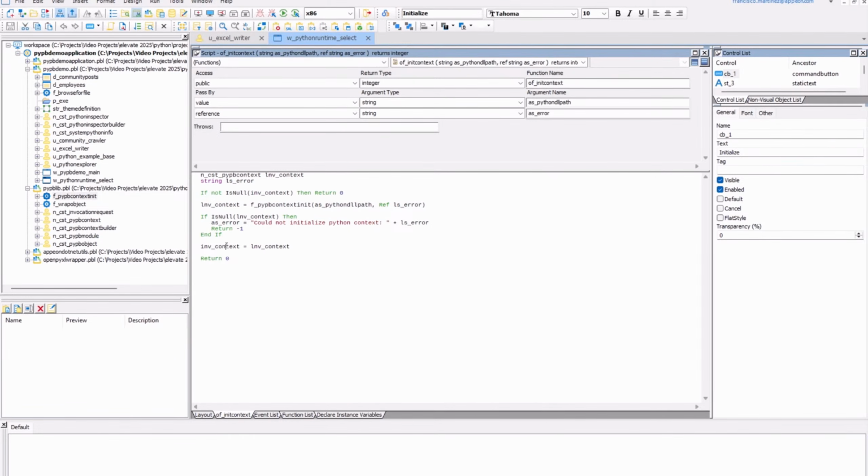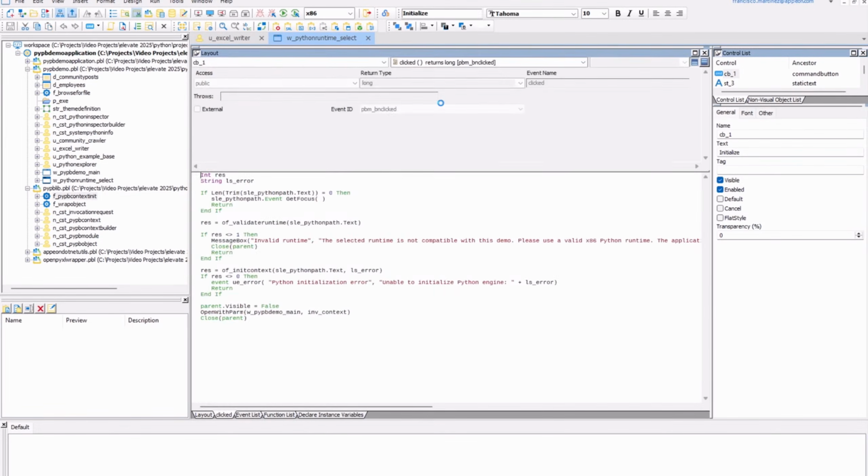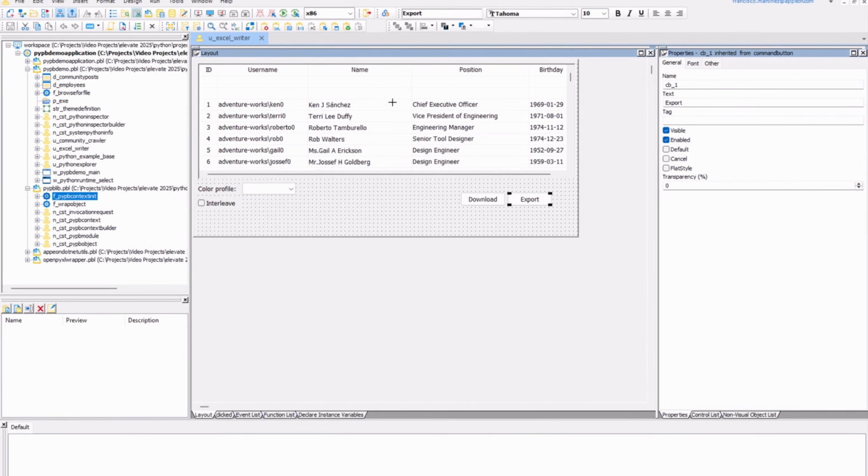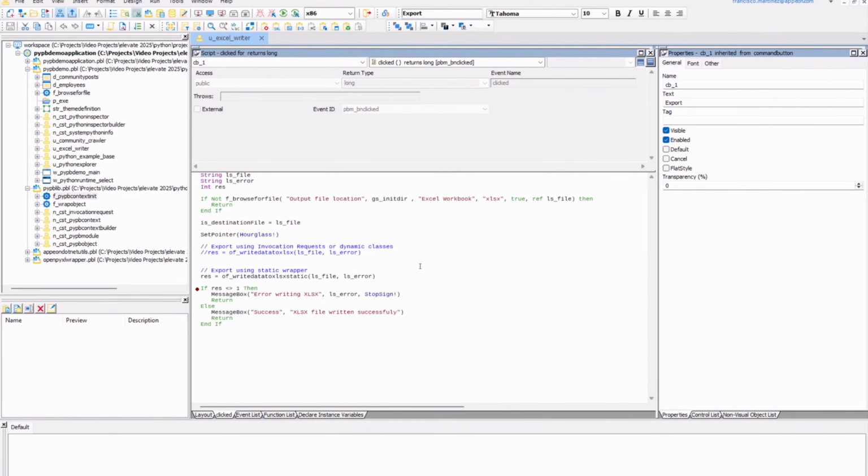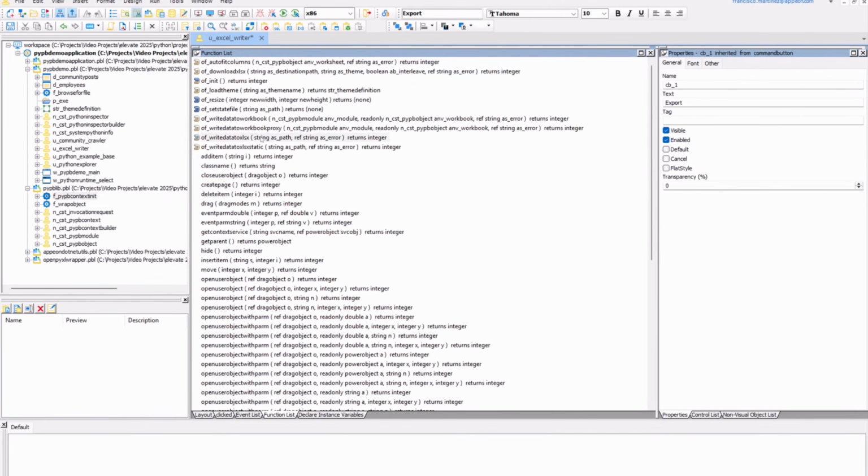After doing it, it's kept as an instance variable and then passed to the main window, which in turn assigns it to each one of the example user objects. Now back in the Excel writer example, I'll go to the export button's clicked event and swap the function that will be doing the exporting. Instead of using our custom wrapper from the previous example, we'll use this other function. I'll be writing it and explaining it as I go.